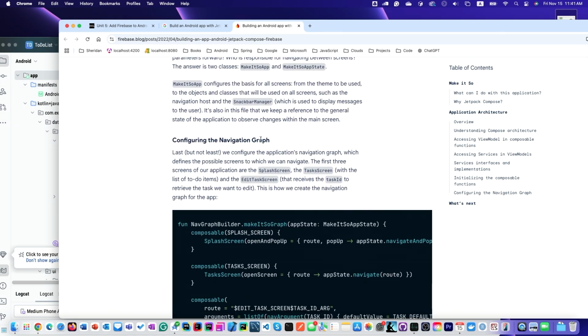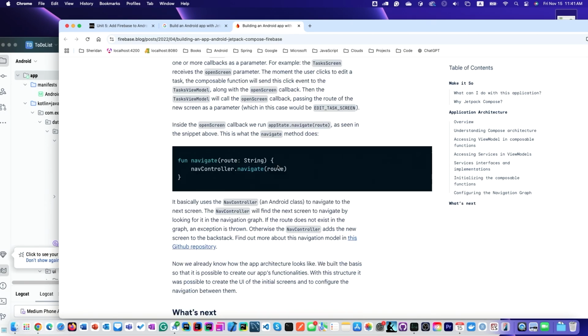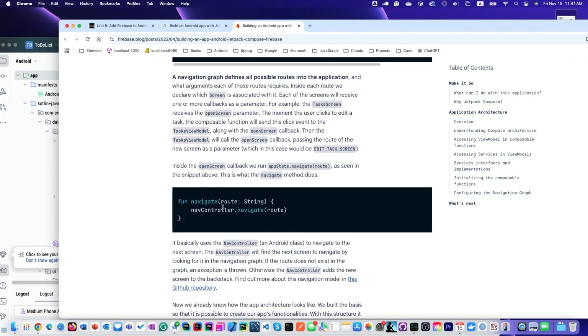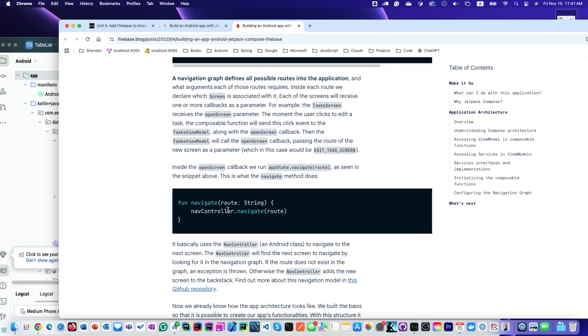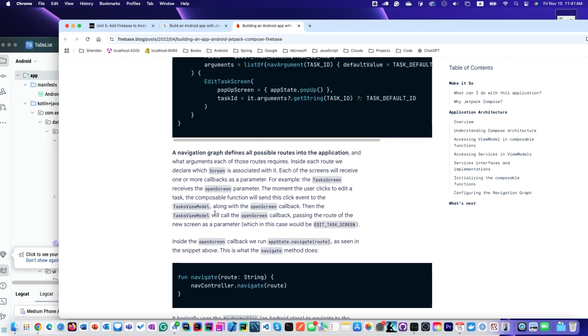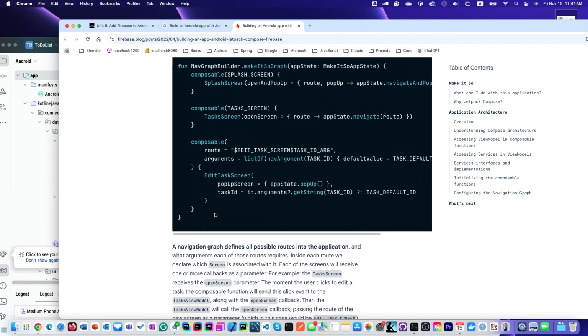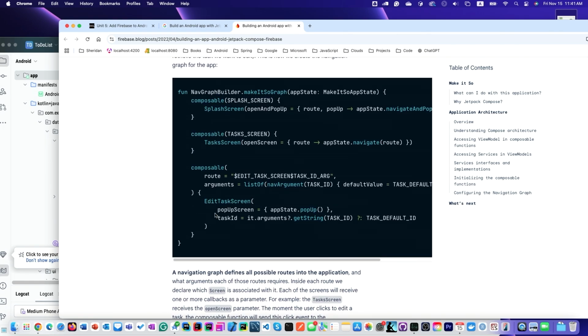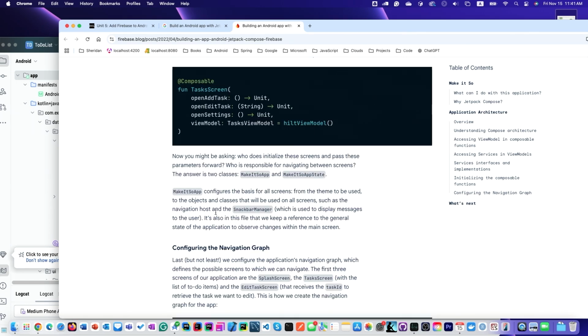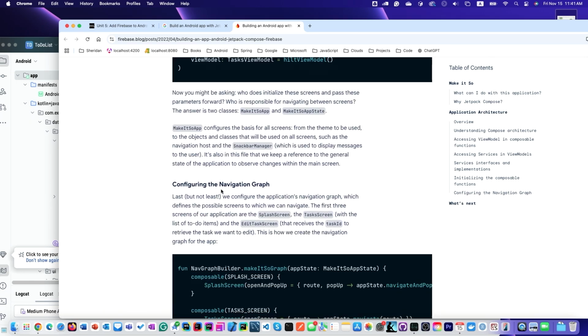Here it is. I believe this is when we stopped. Configuring navigation graph, I believe this one, right? Because I don't remember explaining this for sure. So configuring navigation graph. If I'm wrong, correct me. I believe this was the stopping point at the previous lesson.